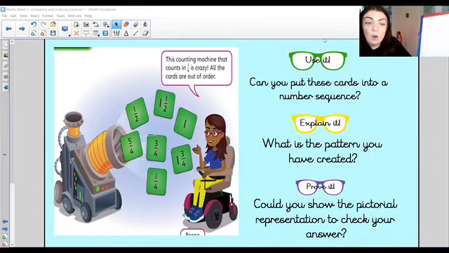And then what I'd like you to do is to draw your pictorial representations for each one, okay? So putting them in order, it's counting in quarters, so it's probably going to go up. What is the pattern that you have created? And could you do pictorial representations to prove what is happening in your sequence? Once you've had a go at that, come on back.